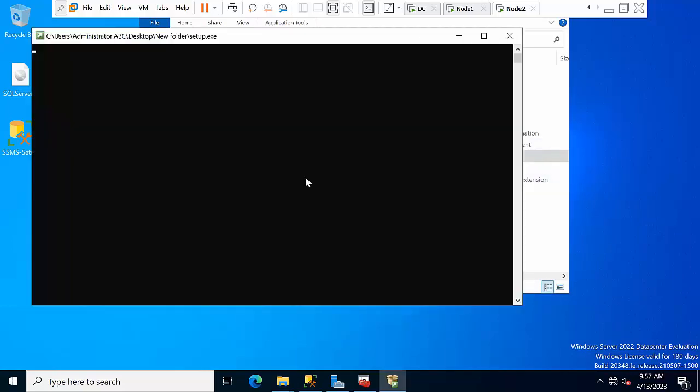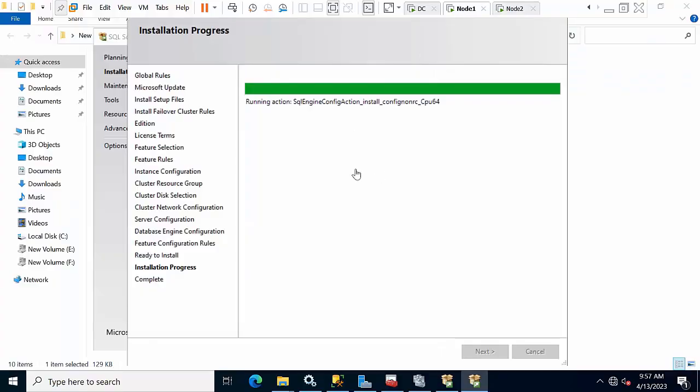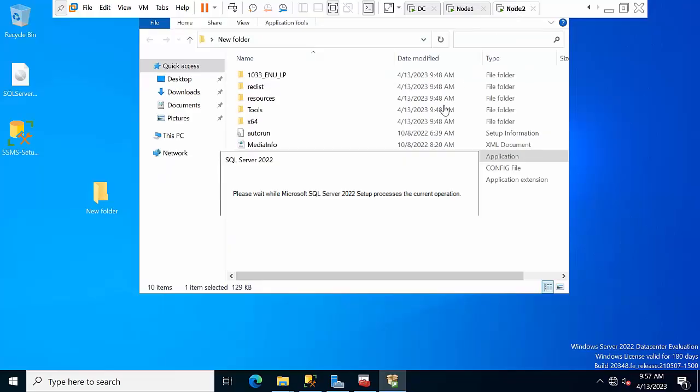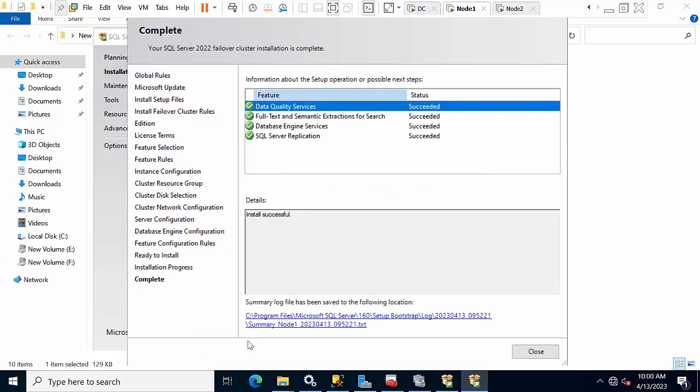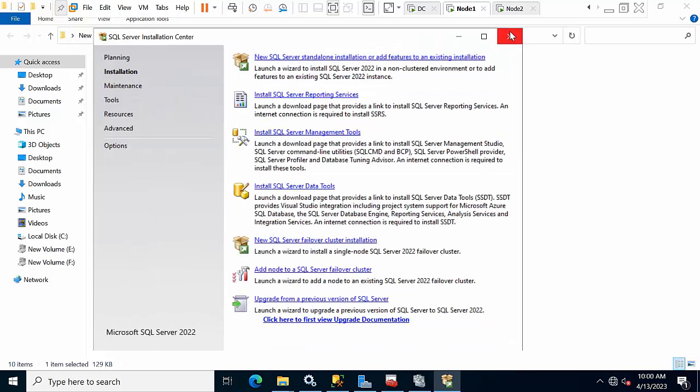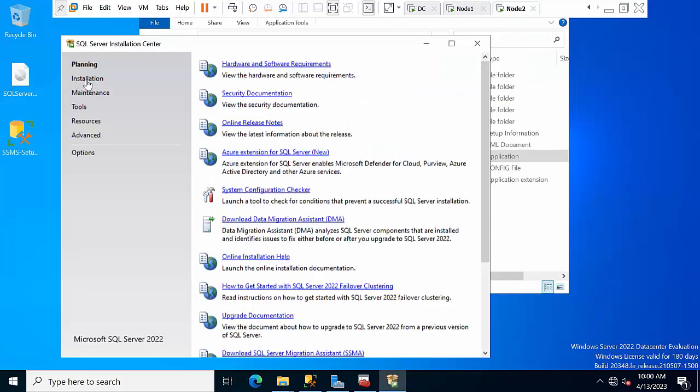I'm moving to node 2. So once initialization has been completed here, I will proceed in node 2. So let's wait here and see whether we have successfully installed the cluster on node 1. Now I'm closing this window. Now I'm moving to node 2.